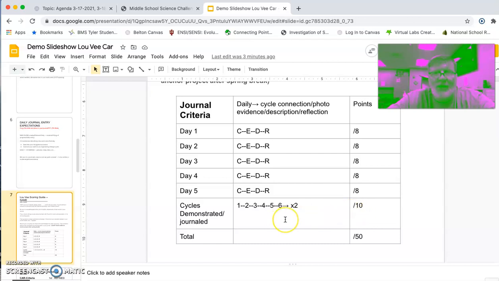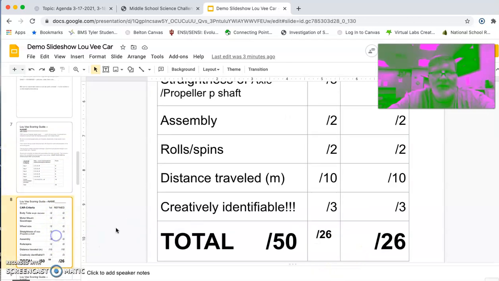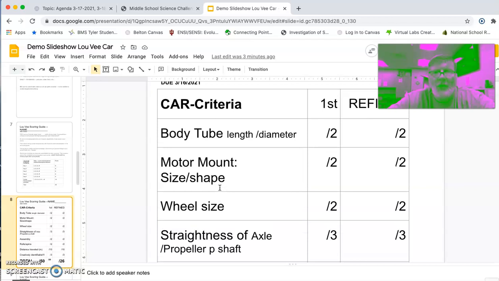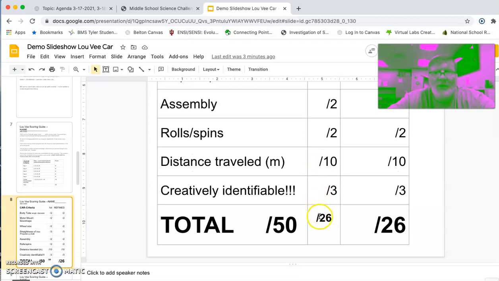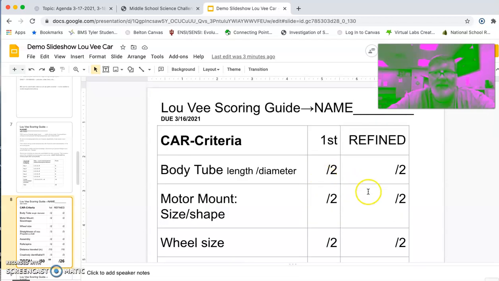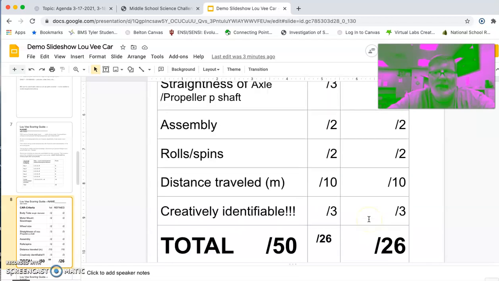And so we're going to create the car, test the car, and then try to go back and refine it and make it better and retest it. So go through the cycle a second time for a total of 50 points in your journal. And then you can see the scoring guide for the car is right here. And so the first time, your first test, you could get 26 points. The second test, you could get 26 more points.